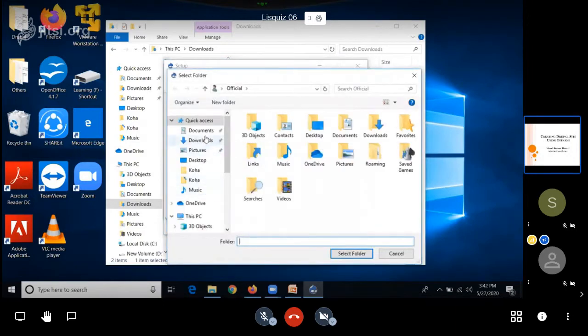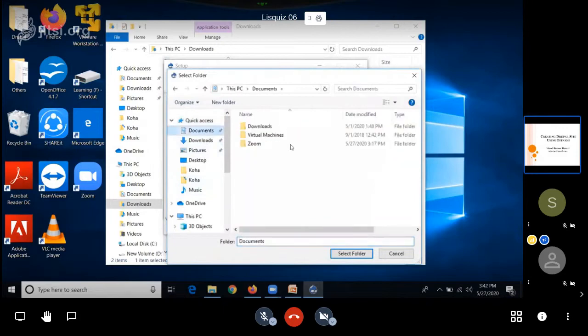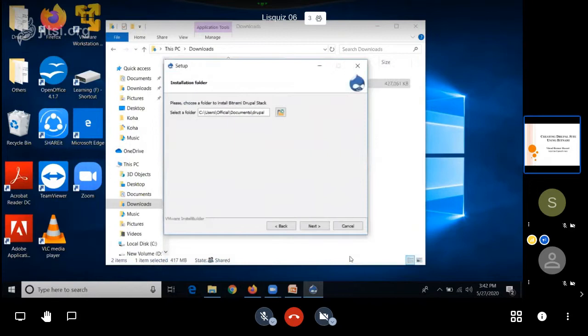I want to keep it here. I'm creating a separate folder for it, and selecting the folder, click next, and it will ask a few details. You have to give all the details.